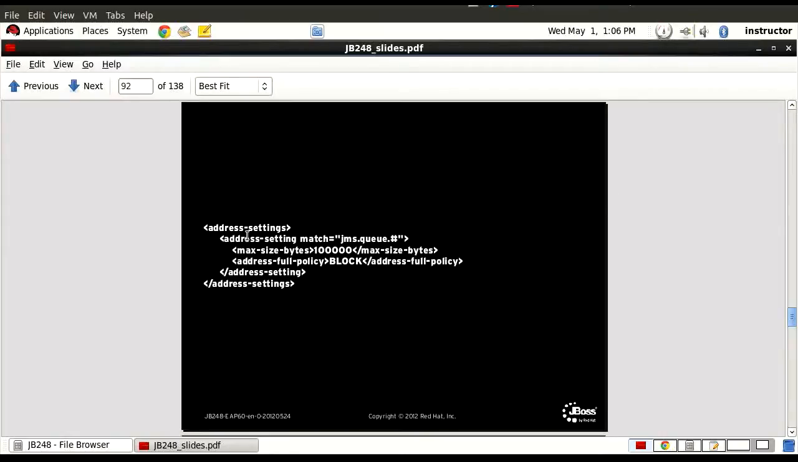Nowadays with EAP 6, with HornetQ, we can actually use the address setting. As you can see here, match, and here's a pattern, jms.queue. So basically any queue here, the dot pound sign is a wildcard. Using this pattern, it'll apply to any queues within HornetQ, any kind of settings. Here in this case, max size bytes, 100,000 in bytes.